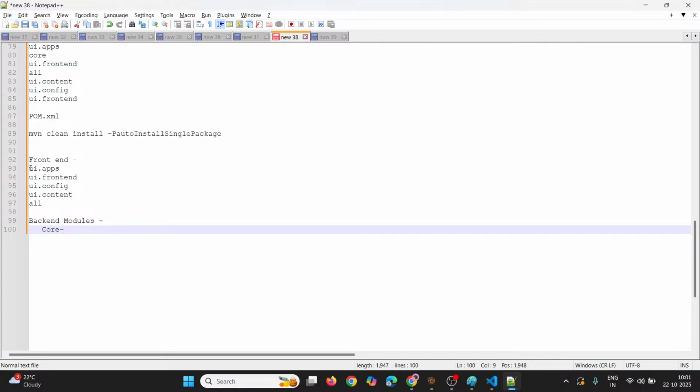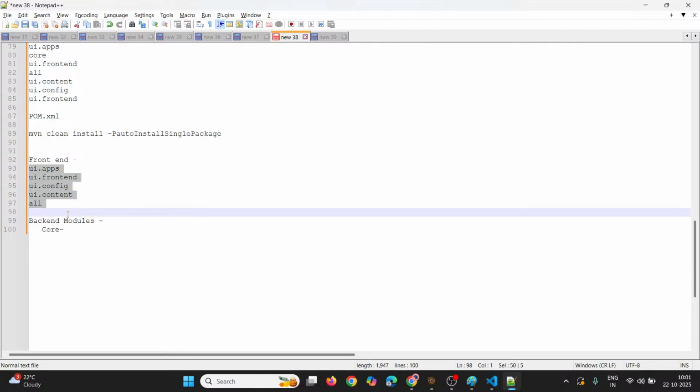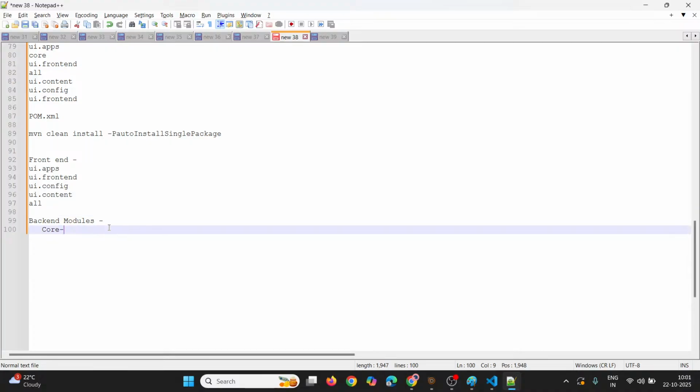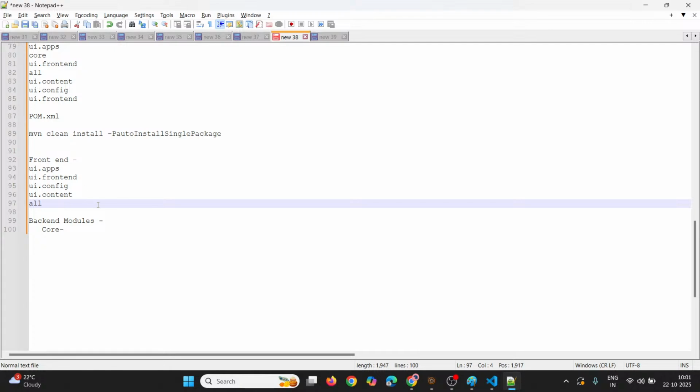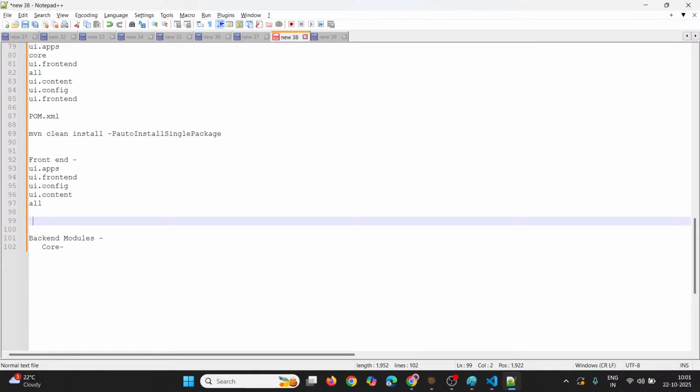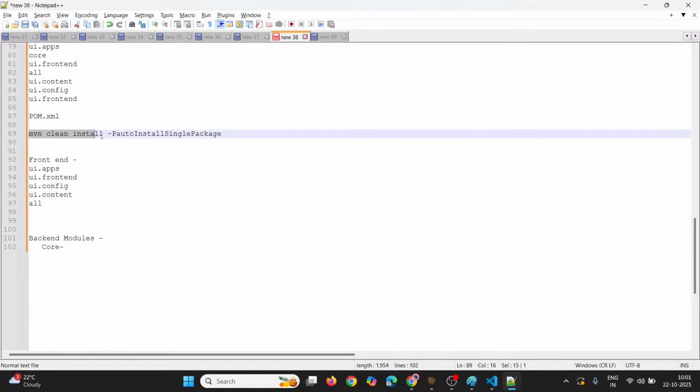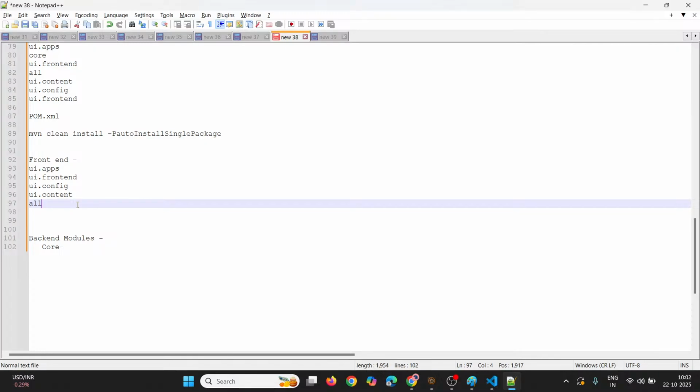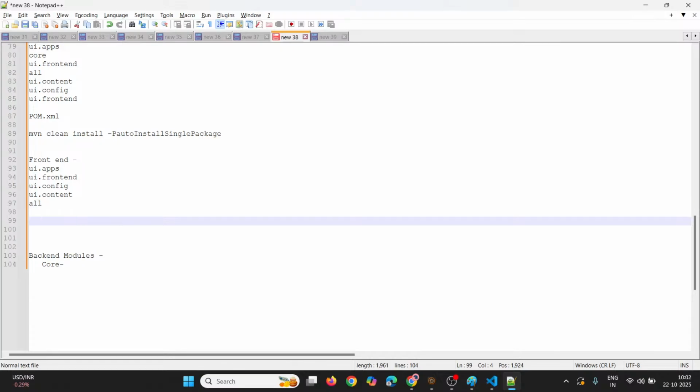how do they get deployed? How will the UI front end get deployed, and how do the backend modules get deployed? When it comes to the front-end modules, they will be deployed in the form of packages. When we use the mvn clean install command, all the UI apps, UI frontend, config, and content will generate files called .zip files.